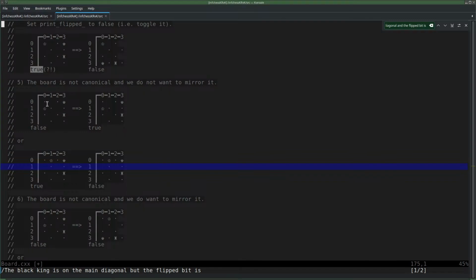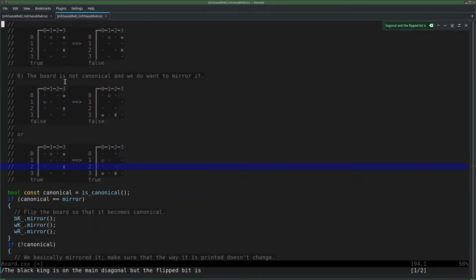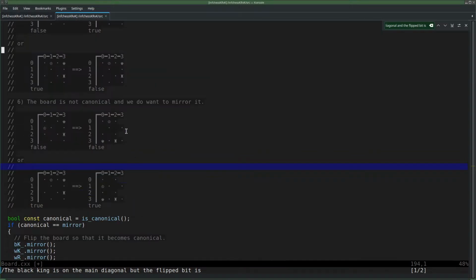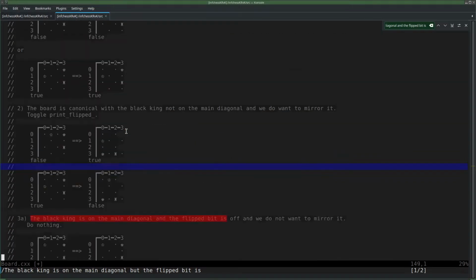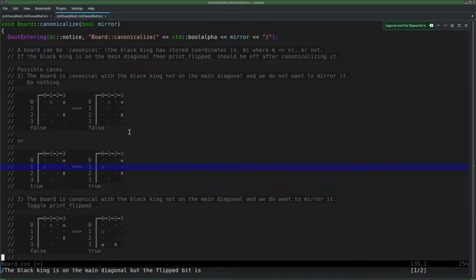So not canonical means the king is either there or there, and then this one is wrong. So in this case, false belongs to that one and true to that one, yes. The board is not canonical, the same thing. So here with false and there with true, that is correct. And then we have to check these ASCII arts. That the output is always exactly the same as the input, I guess, except when you want to mirror it. So it depends on if you want to mirror it. Plus, it must be canonical.